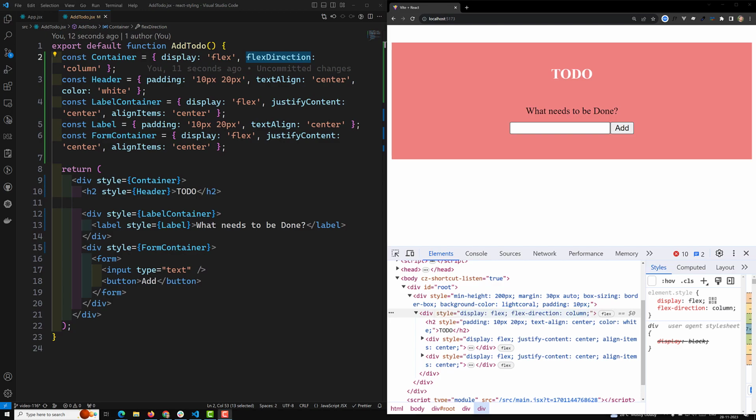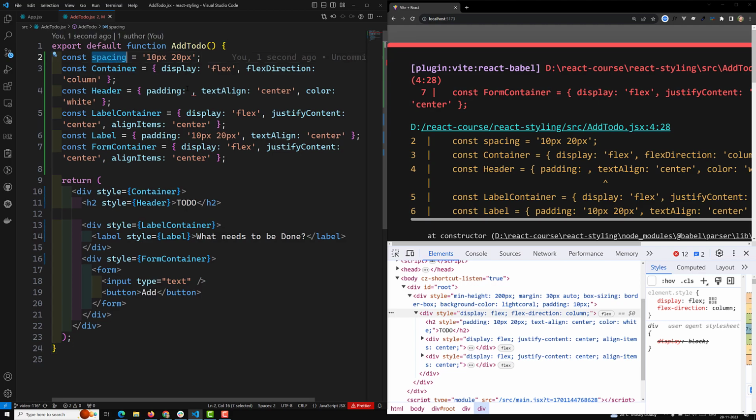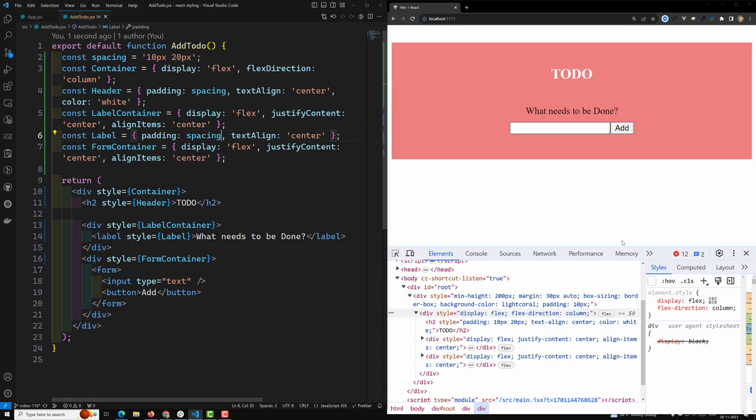Now another thing I want to tell you is that it is also possible to pass a variable as a value to a property. For example, here we have 10 pixel comma 20 pixel, right? So here I can create another variable, something like const spacing is equal to, paste it like this, and you can pass this variable as a value to an object property. Here they are using the same thing, so you can also use the spacing. This also works the same way.